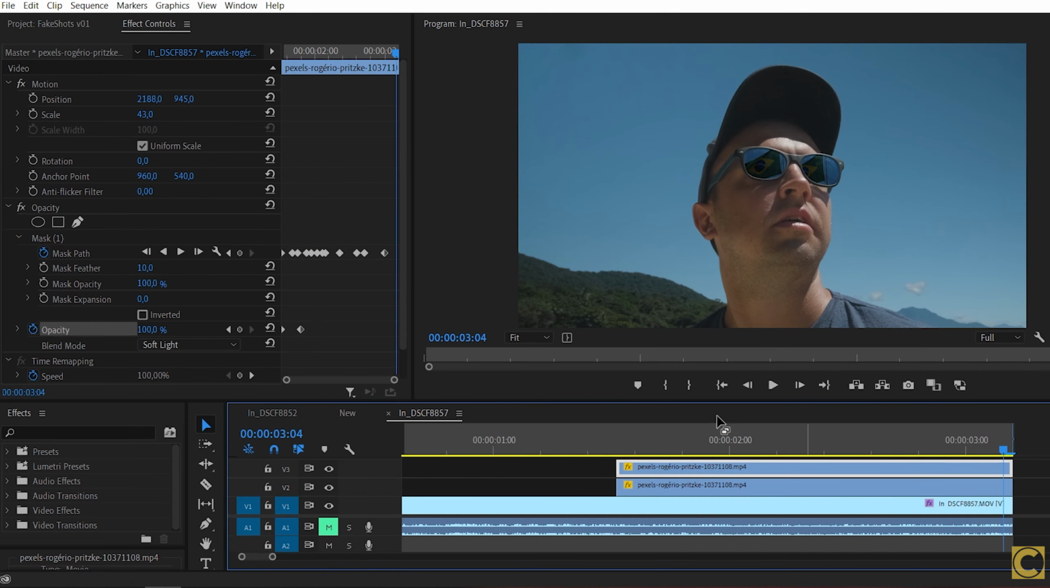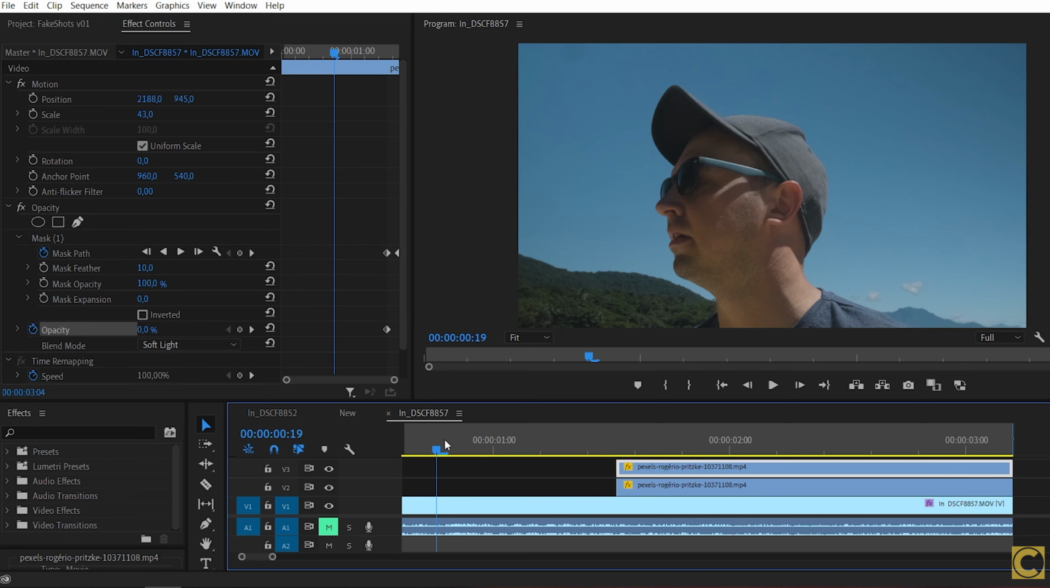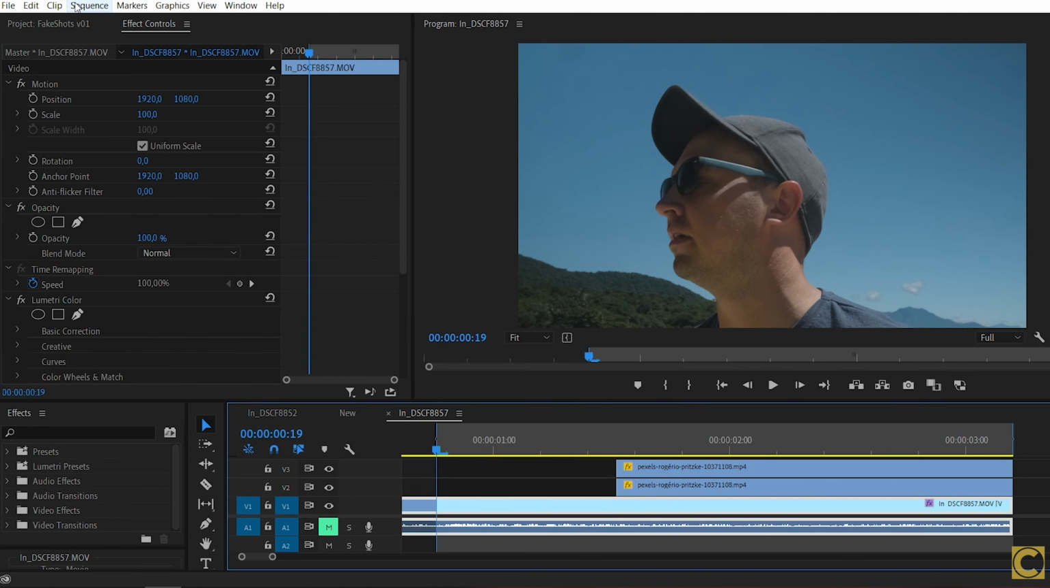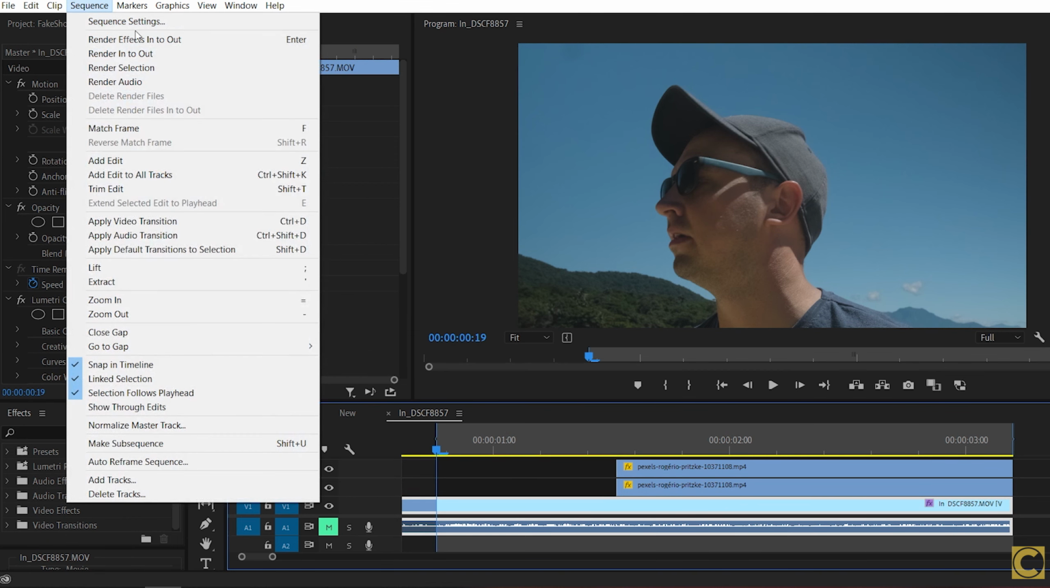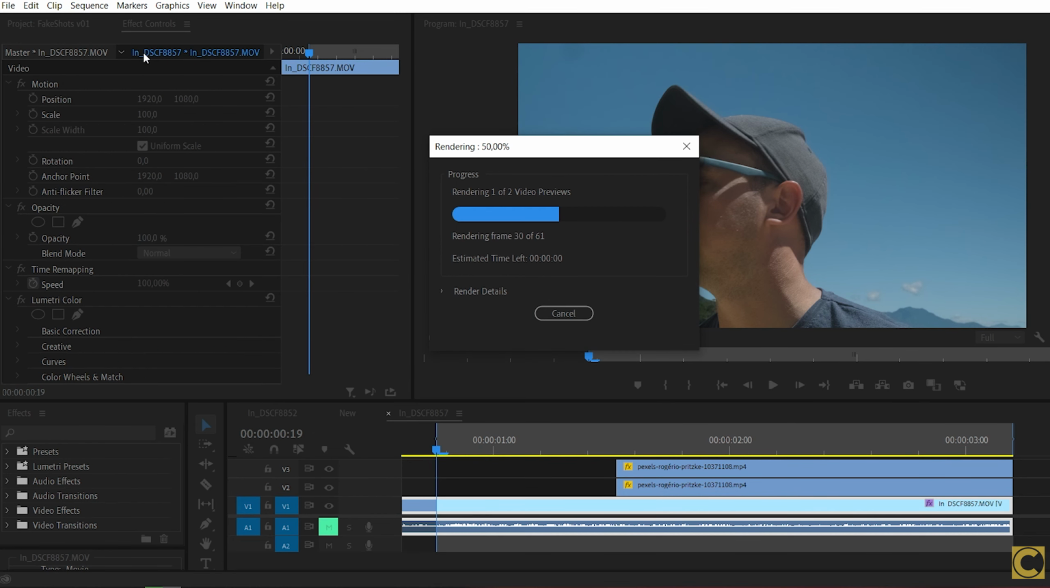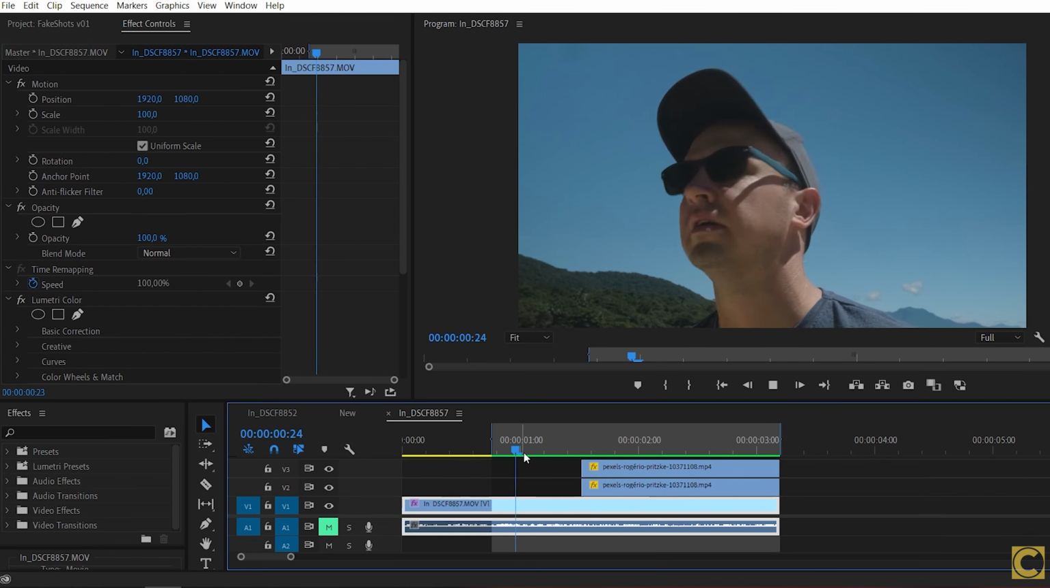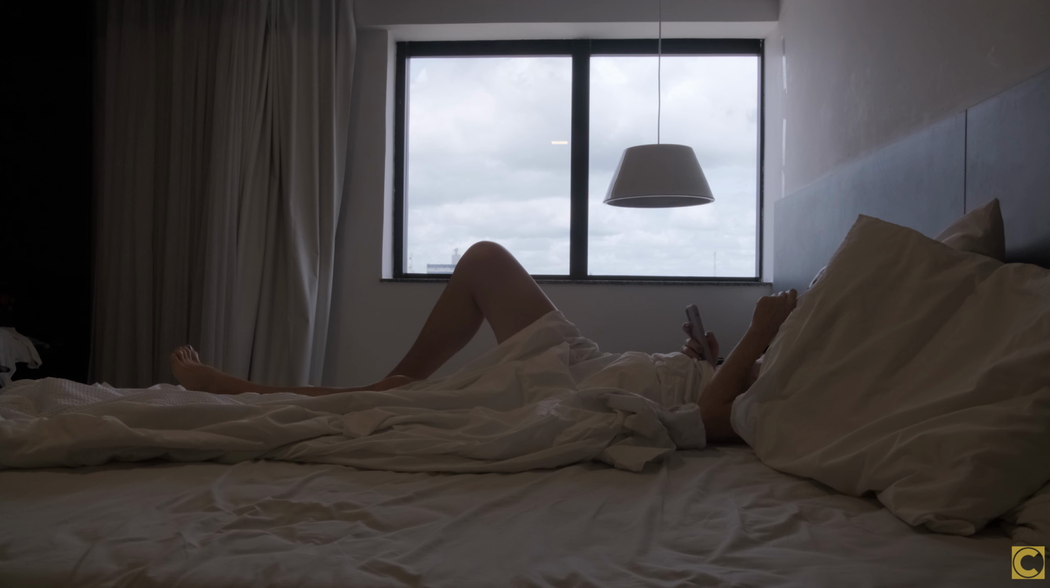If your computer is slow, select Range with the I and O keys in and out and select the menu item Render In to Out to see the results without any lags. Looks as though it'd been filmed like that. We are done.